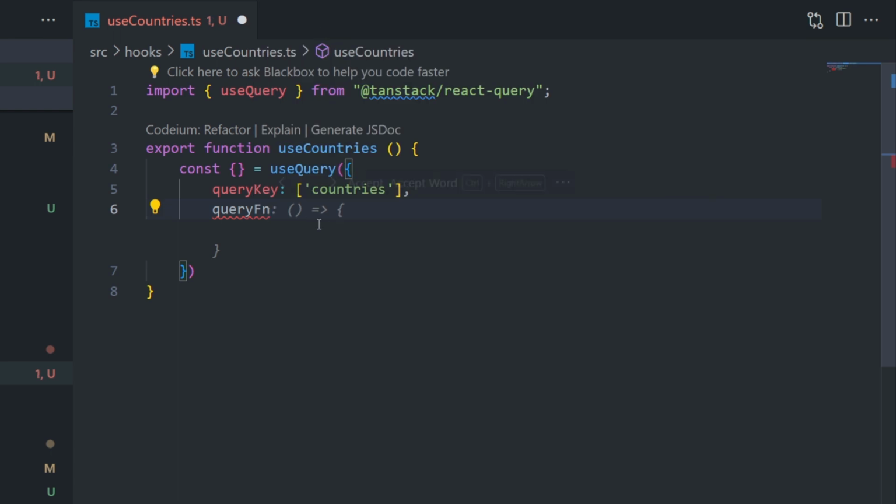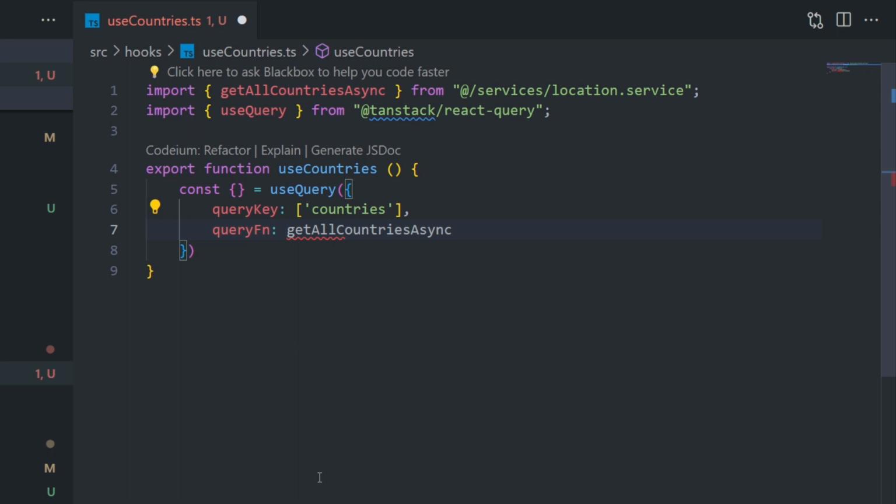And then the second property is the query function. That query function is basically supposed to be an asynchronous function, so it's going to come from the service we created, which is getAllCountriesAsync. That's one. So this is basically what we are going to do.